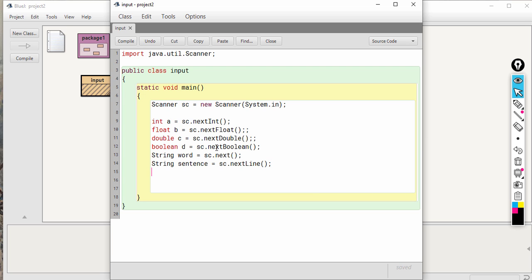Okay, and I forgot character, so let's declare a character variable. So char e is equal to sc.next().charAt(0). This is how you will take the character input. Okay, so we'll discuss the character input later on. I've made a spelling mistake here. It's char. So we will discuss this later in detail. So we can skip these three for now.